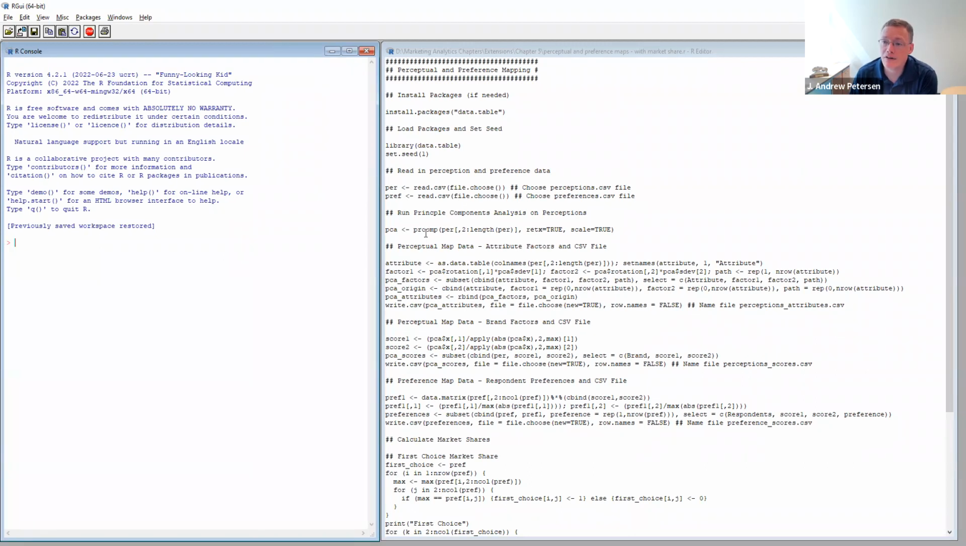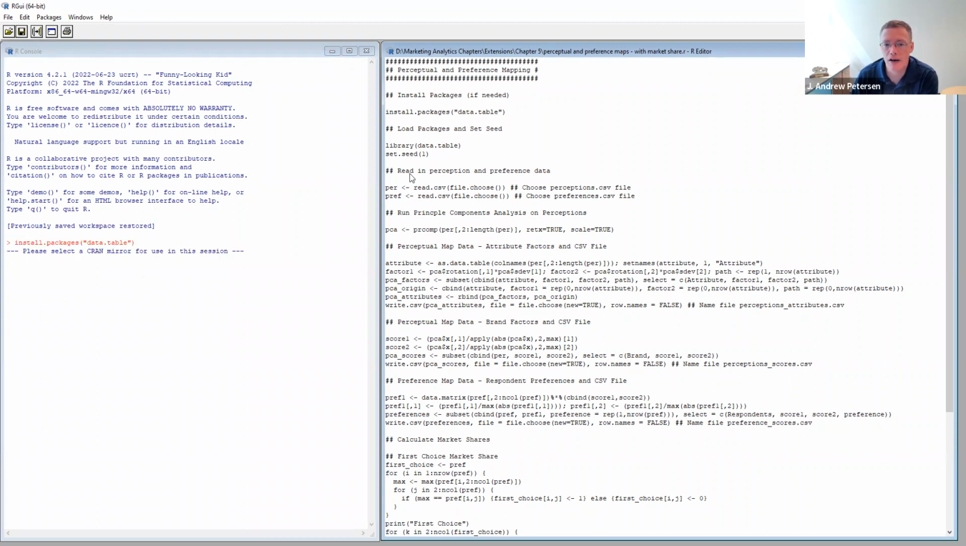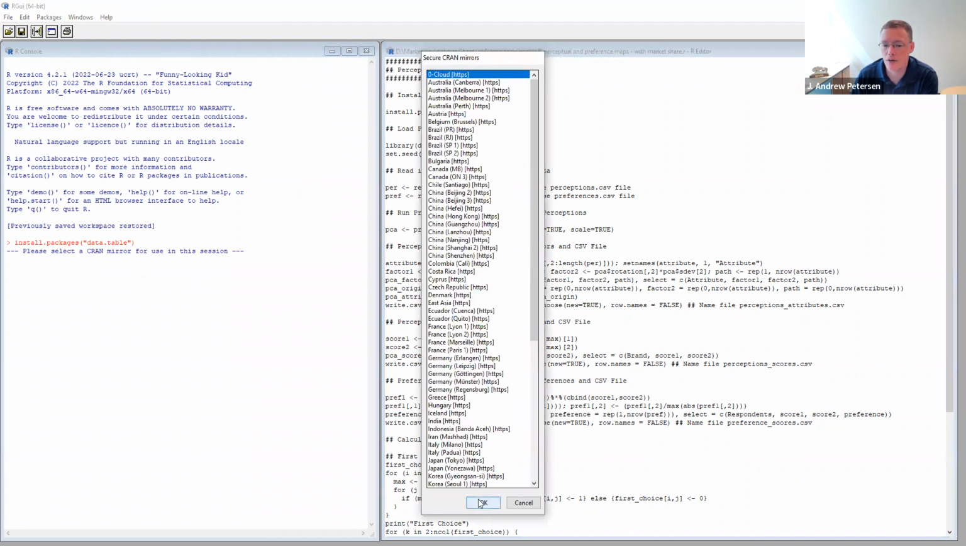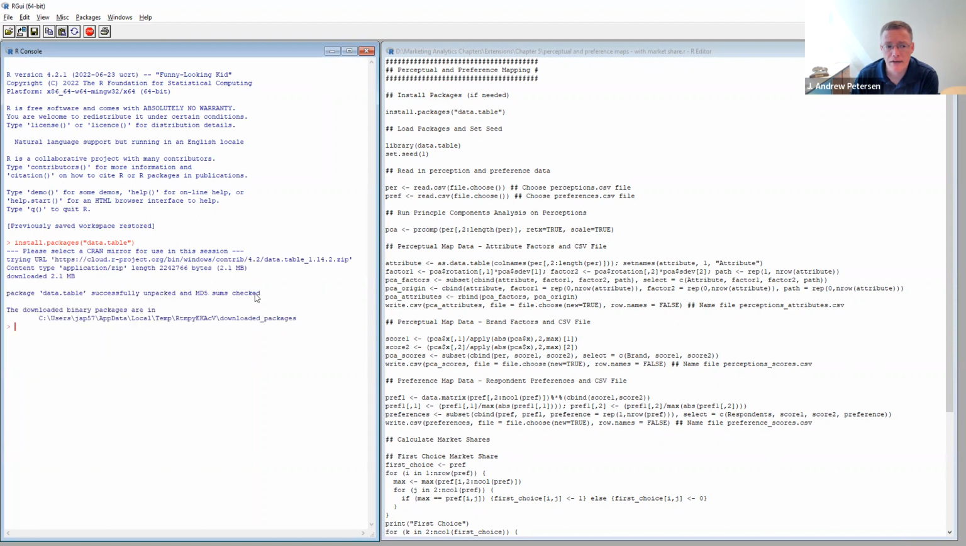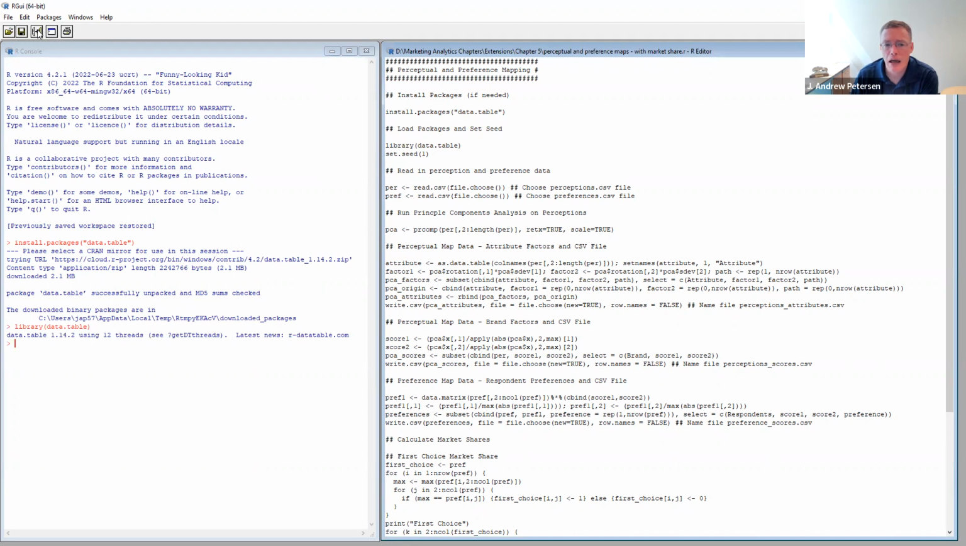So if we haven't done so already, we start by loading up the packages. In this case, we do need a package, the data.table package. So we're going to start by loading that up. I'm just going to pick the cloud. And that should put in the package. Now we have to load the library of that package. And we'll go ahead and set our seed.